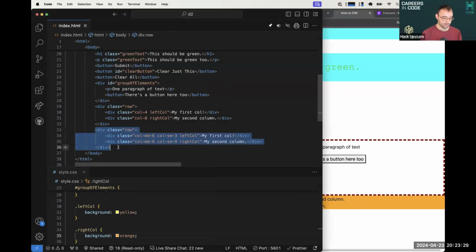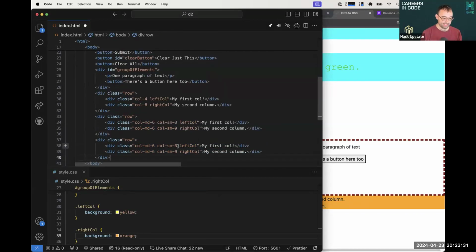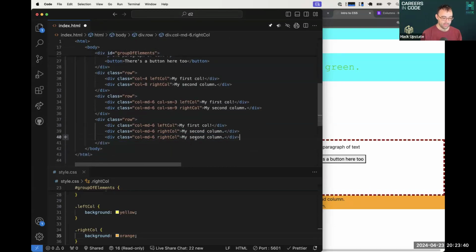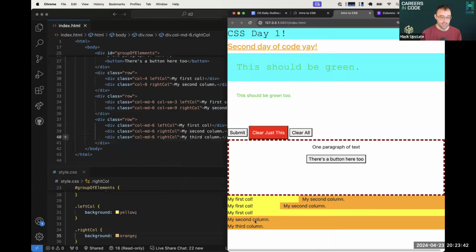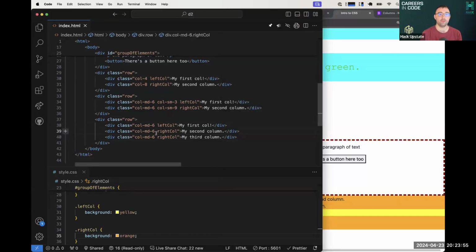Okay, now I can keep on experimenting with my grid and I can say, all right, what if I want 3 columns? I can copy that whole div, come down here, and I say my 3rd column, and all of a sudden my 3rd column is all the way down here. And I'm like, the heck, man, I want my 3rd column to be all in that same row. Well, there's not enough space. 6 plus 6 is 12 on its own. I need to space that out differently.